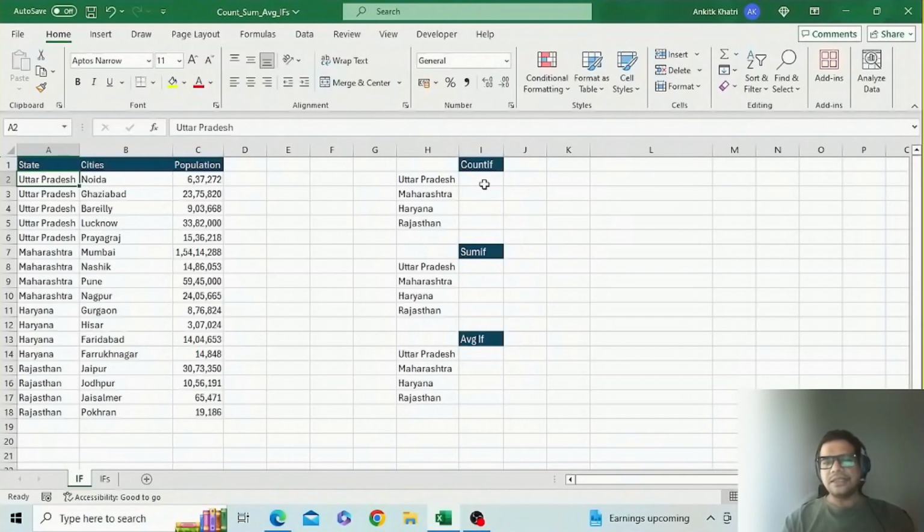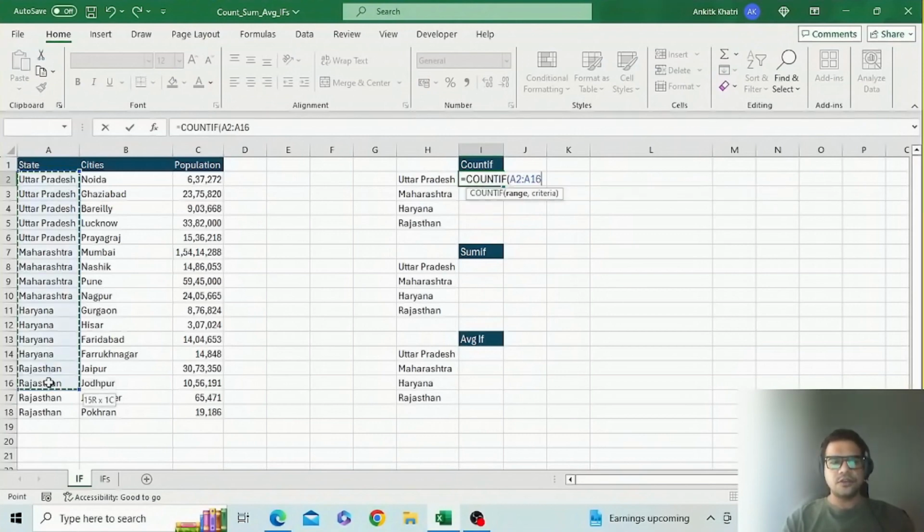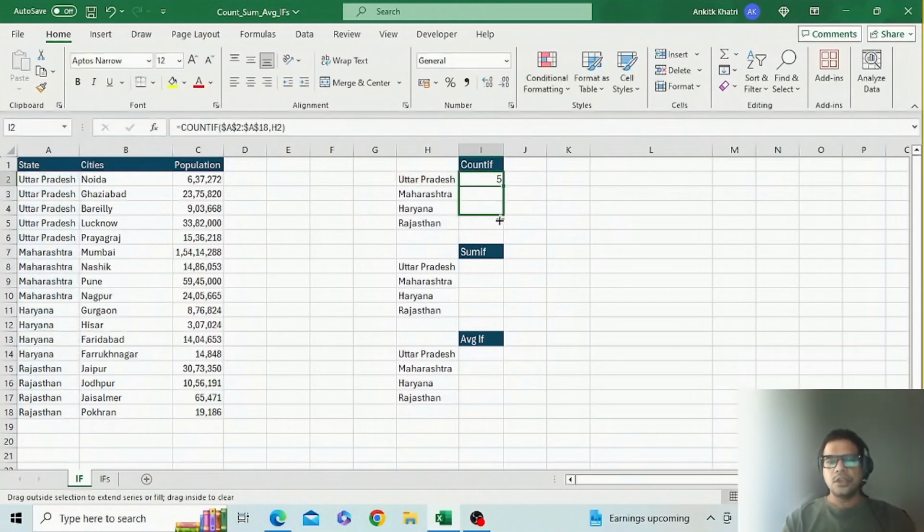Starting with the COUNTIF, as the term says, we want to count the values based on a certain condition or criteria. It says count the number of cells within a range that meets a given condition. We will take this range of state, absolute reference, and the criteria is Uttar Pradesh. Now if you drag it down, you can simply see the count of the number of cities within Uttar Pradesh, Maharashtra, Haryana and Rajasthan. It's simply giving you the number of rows based on the condition.